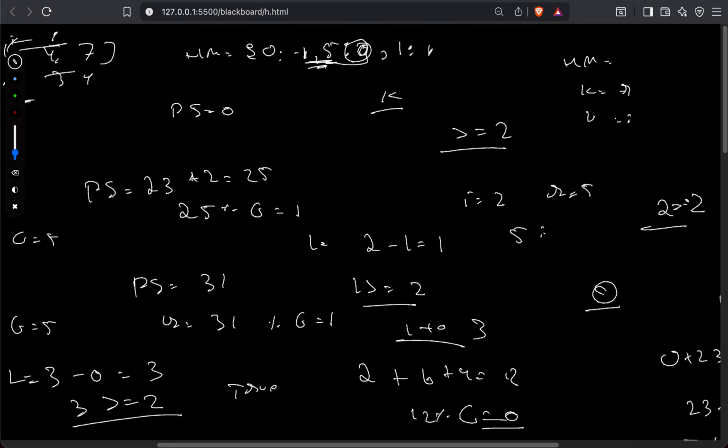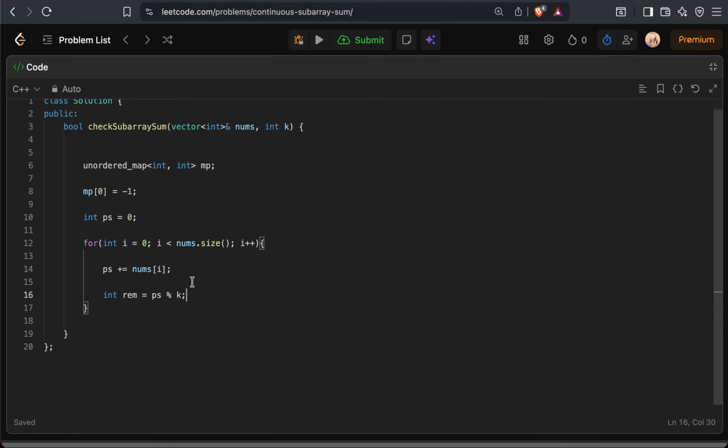Okay, now we check in the HashMap. If map.count of rem, if I minus map of our remainder is greater than or equal to 2, in this case you return true.